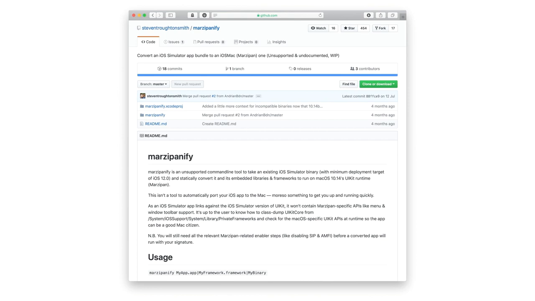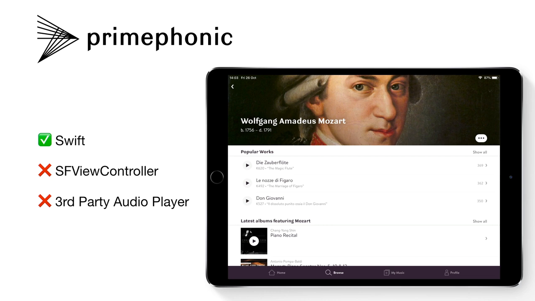And when he published this, I got very excited and immediately started trying to get this to work on a lot of apps. As I said, I work at Q42, where we're a project agency and we built a lot of apps for clients. So I have access to a lot of real-world apps. And I just started trying to get them to work using the Marzipanify tool. So this is the first app I tried. Primephonic is an app for streaming classical music, sort of like Spotify, but specifically for classical music. And I thought that's a real good app to get working on my Mac. I want to listen to classical music on my Mac.